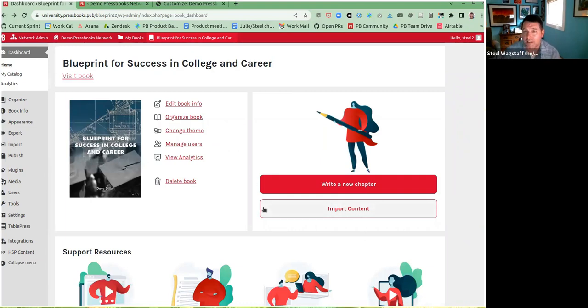On the right-hand side, this block here is going to show you two common creation activities. I want to write a new chapter, or I want to import content into my book. You can get to these from this menu over here, but we just made them a bit more visible since they're very common creation activities.